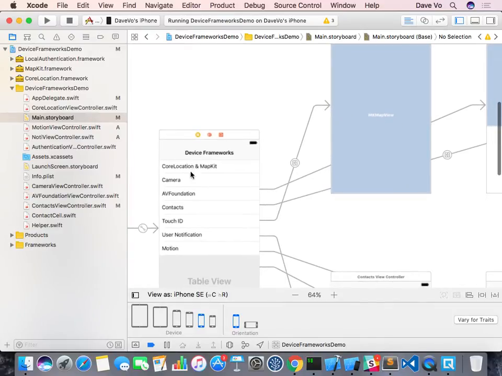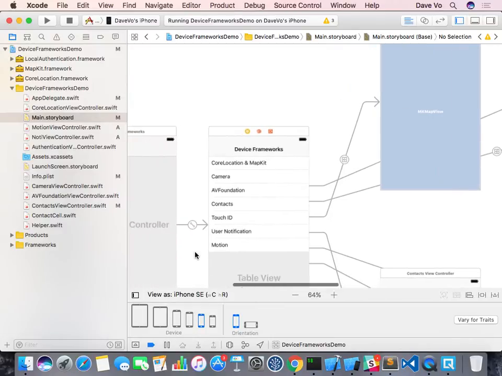We have for the camera, AV foundation, the contact, the touch ID, user notification, and motion. So that's everything we are going to cover today. So let's talk about the location first.